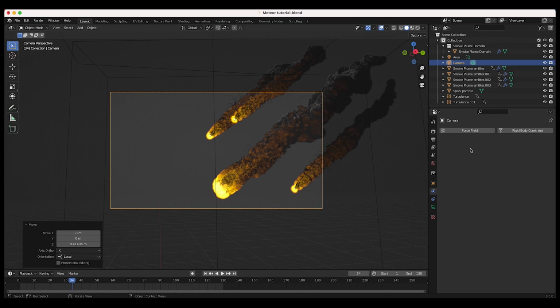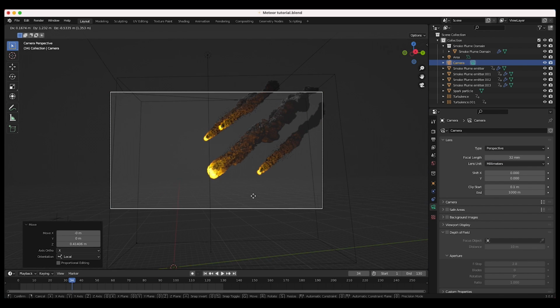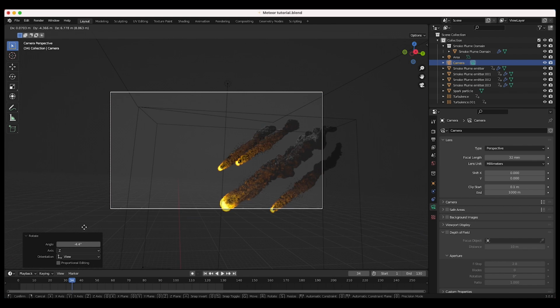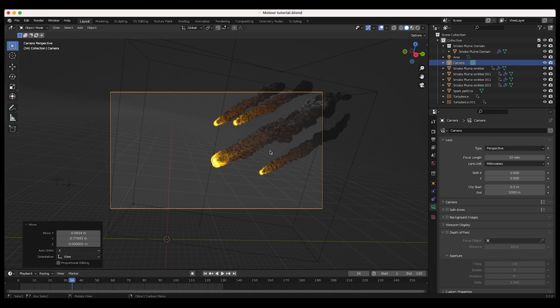Pull back a little bit. I want to change the focal length here in our camera settings to maybe just a 32mm. That should be fine for a test render. And just kind of choose a cool angle, something like this. It's kind of interesting. All right, so this should be a pretty cool angle for our test render.